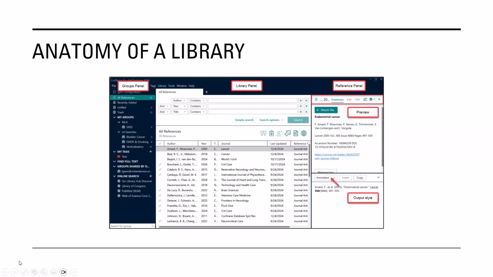Okay, I also want to show you just what I'm going to call the anatomy of a library. Once you get your library set up, it's saved in a secure location, and you've got a great name for your library, just so you understand the parts of a library. It's divided into three main sections.